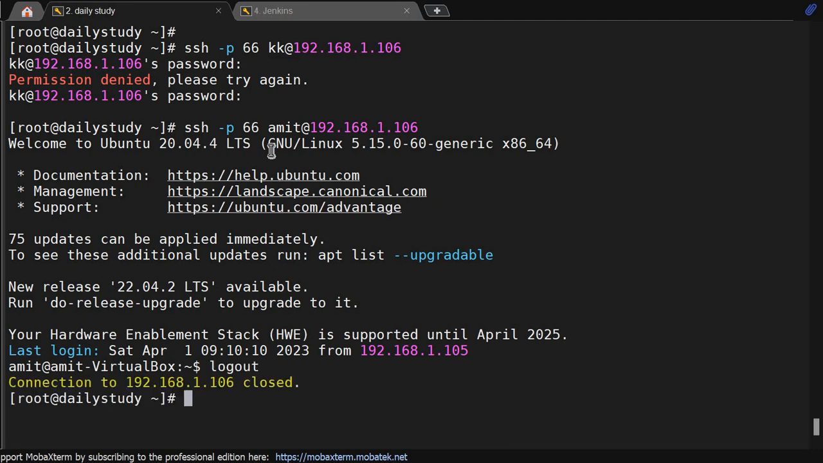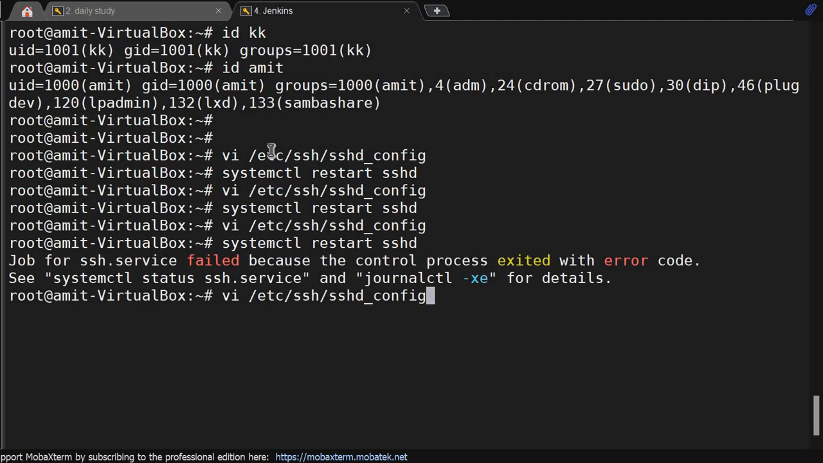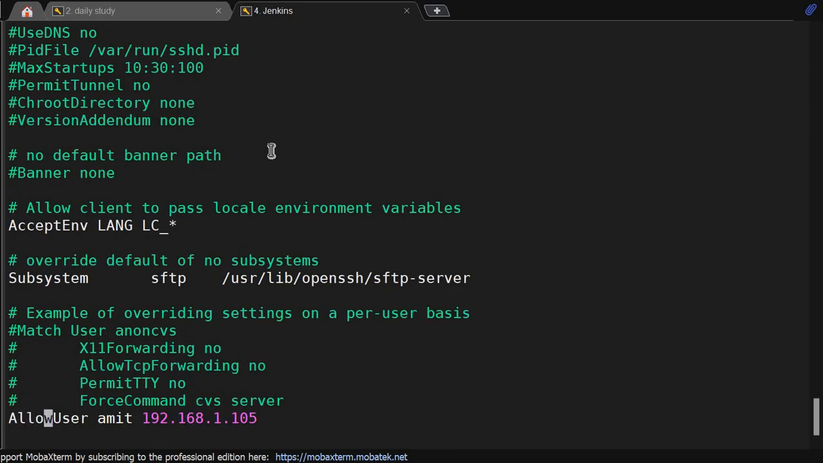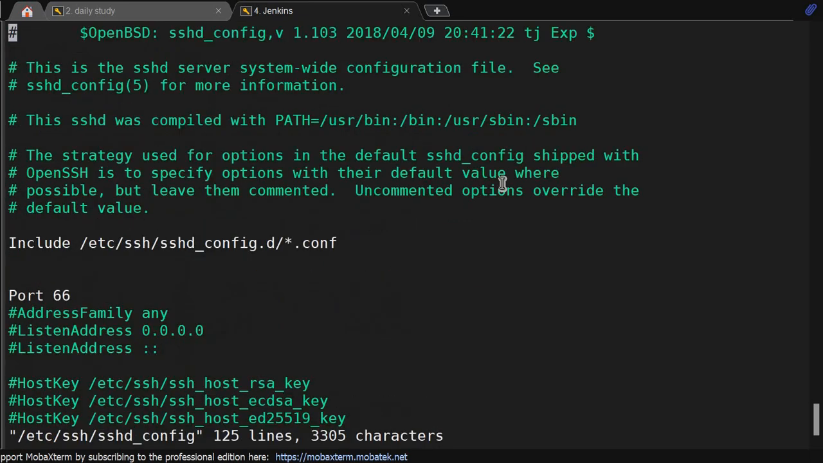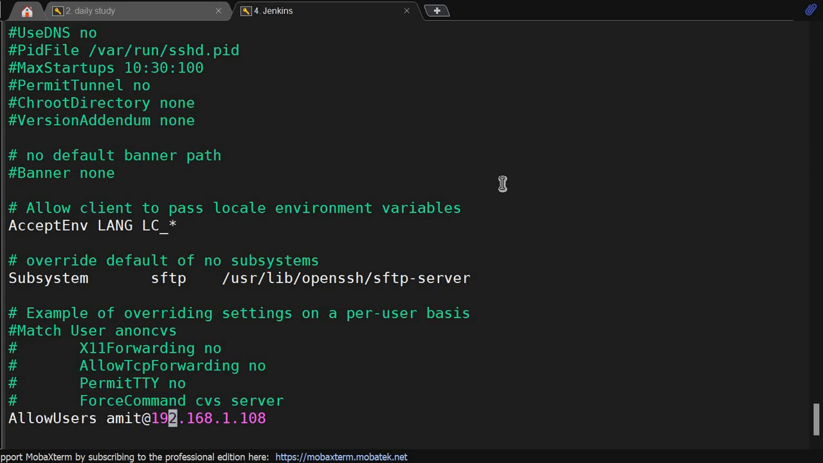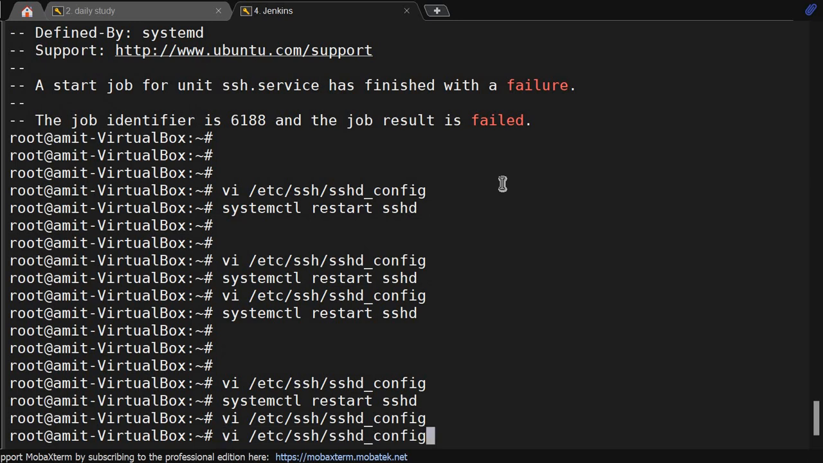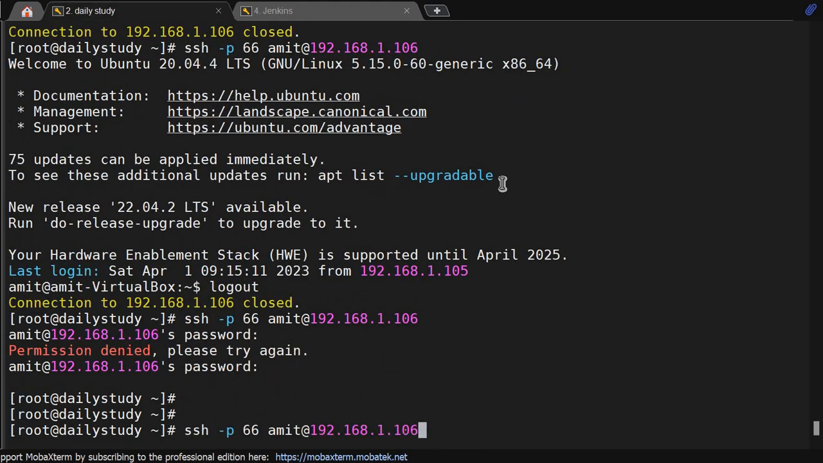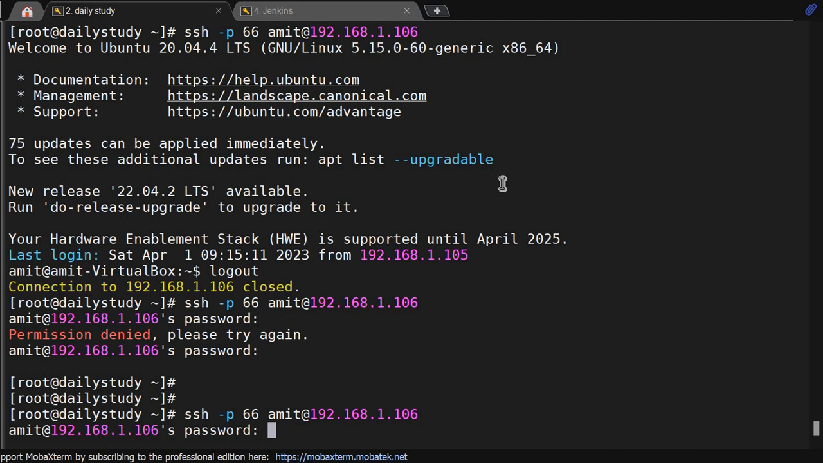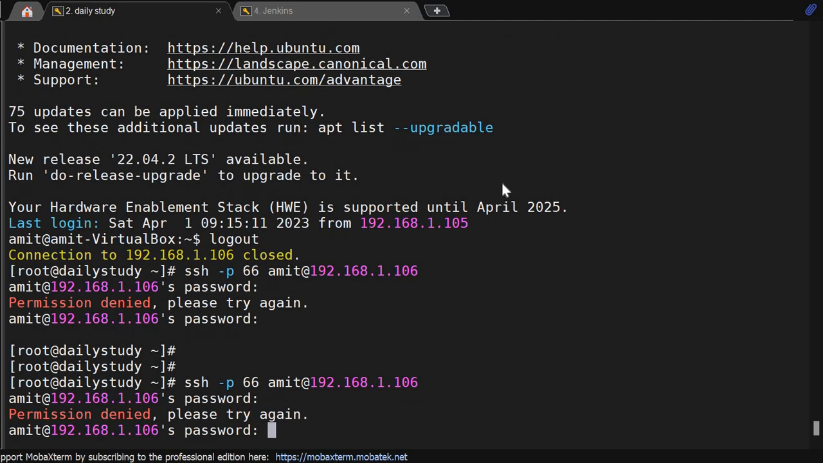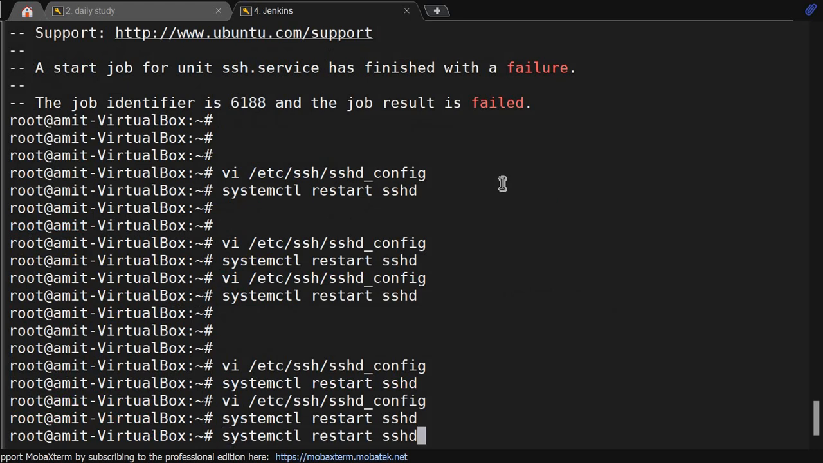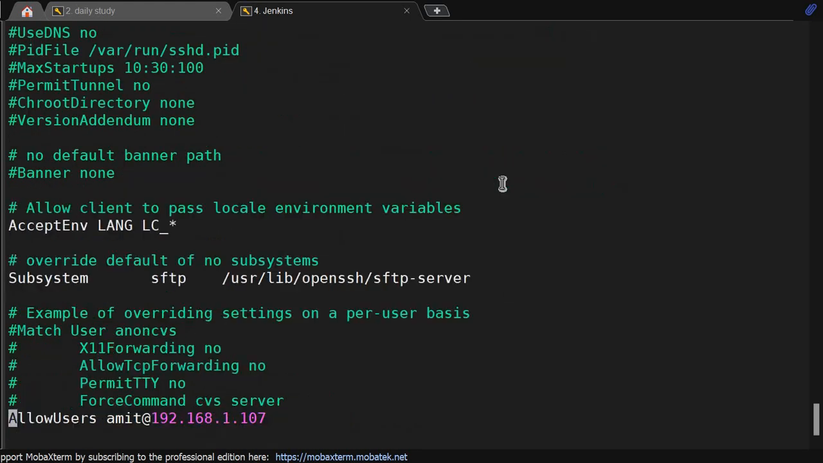I will log out again, and now I did some mistake here. Shift G, AllowUsers. Okay, in users the S is missing. Now with the IP: if your server has the 108 IP, then only it will allow. If I put 107 and reload the service and try, it won't work, because this system is currently configured with the 105 IP. Shift G, replace 7 with 5.